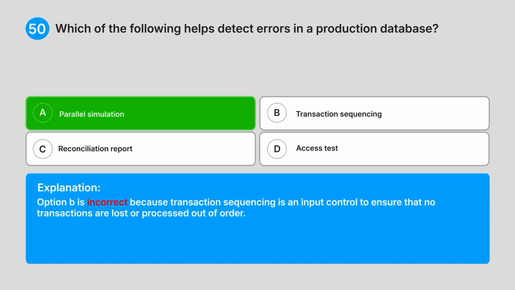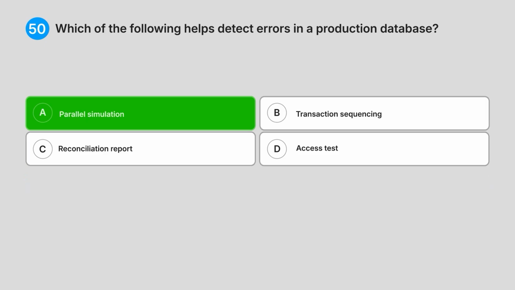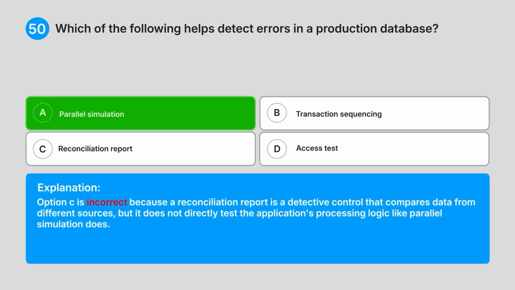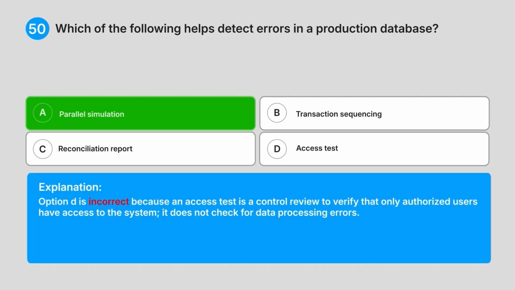Option B is incorrect because transaction sequencing is an input control to ensure that no transactions are lost or processed out of order. Option C is incorrect because a reconciliation report is a detective control that compares data from different sources, but it does not directly test the application's processing logic, like parallel simulation does. Option D is incorrect because an access test is a control review to verify that only authorized users have access to the system. It does not check for data processing errors.